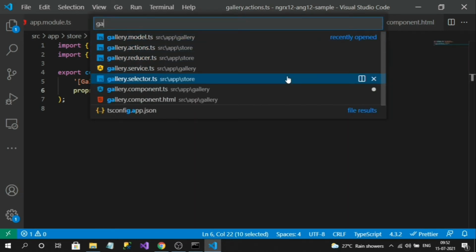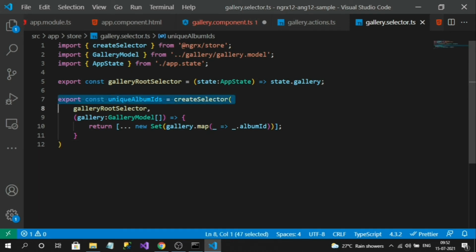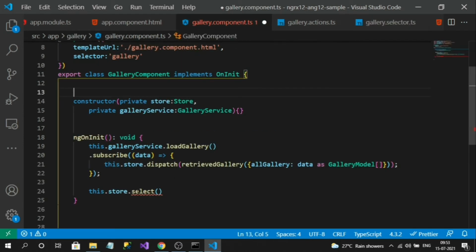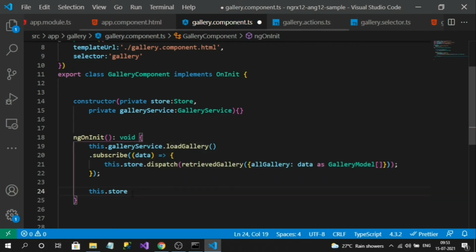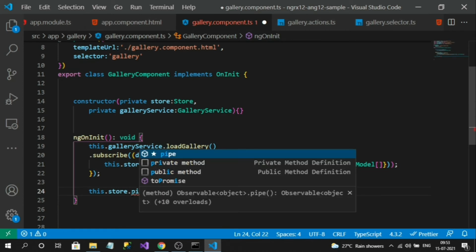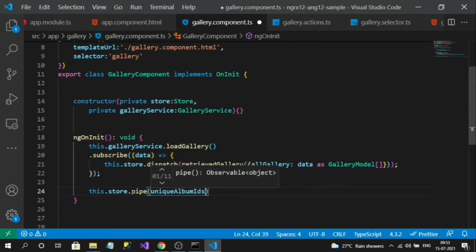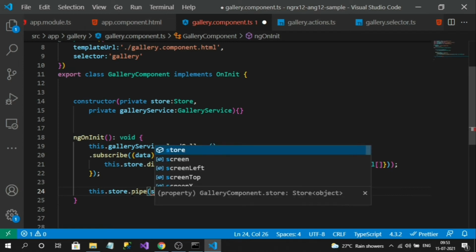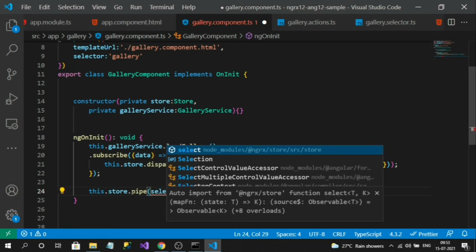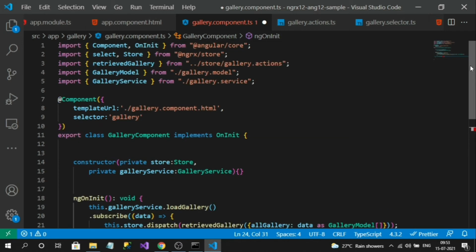Galleries selectors. Unique album ID, right? My selector name. So, not select directly here. I need to use pipe. And here inside of it, I can use select. So this will load from the NgRx store. It gets imported here.